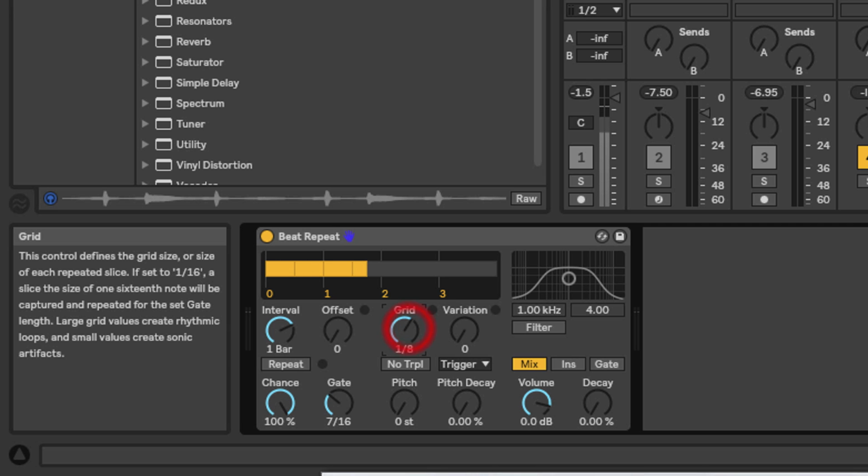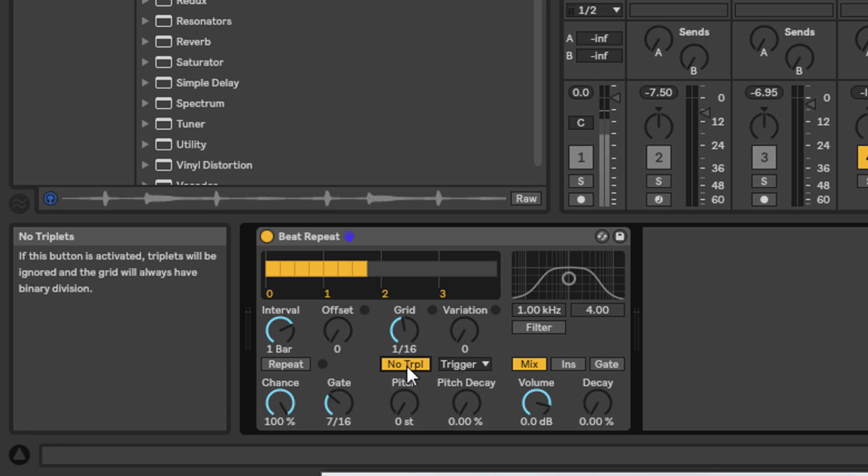And then you can actually set that to 12th and 24th notes and thirds. But what you can do if you want, you can apply this button underneath saying no triplets. So you'll be stuck with, or set it to, notes on the beat. Repeats will be on the beat, so it'll be half notes, quarter notes, eighth notes, 16th notes, that kind of thing. But I actually find it more interesting to have that switch off.